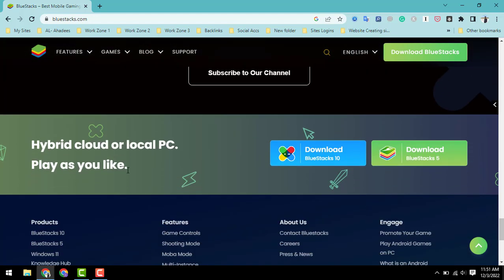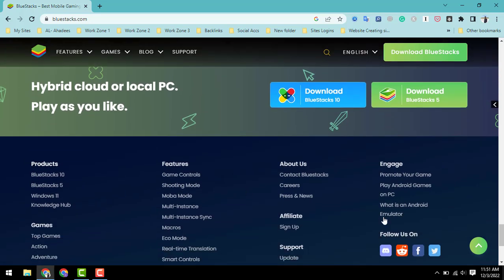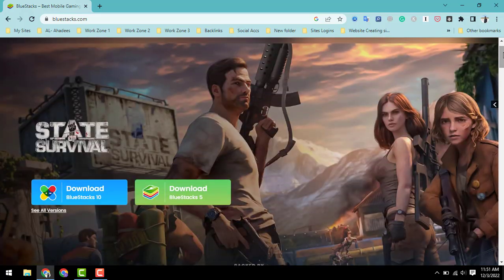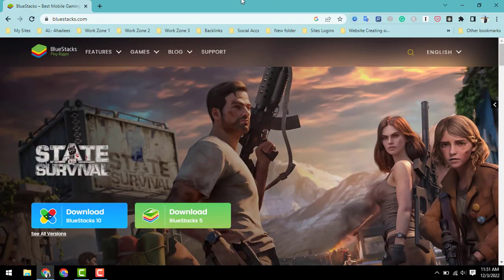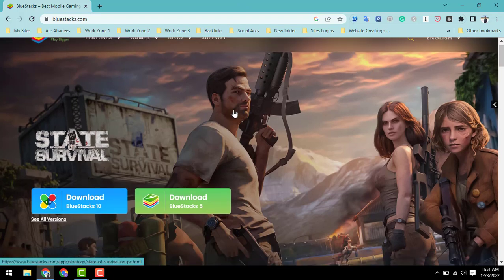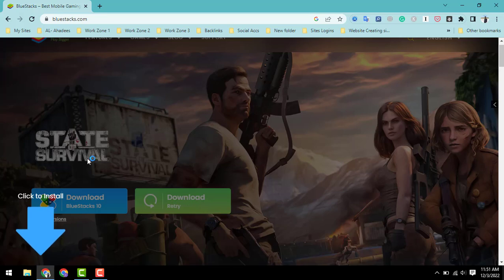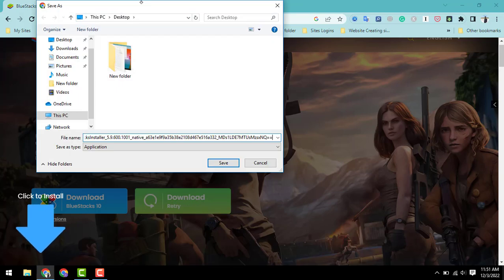Hybrid cloud or local PC, play as you like. Download for Windows BlueStack 10 and download BlueStack 5 here. So these are the about and capabilities, features, functioning, and usage of BlueStack. So we will go here and download BlueStack 5 for our Windows or Mac, every operating system which we have. So it will detect automatically and download the setup for our PC Windows.